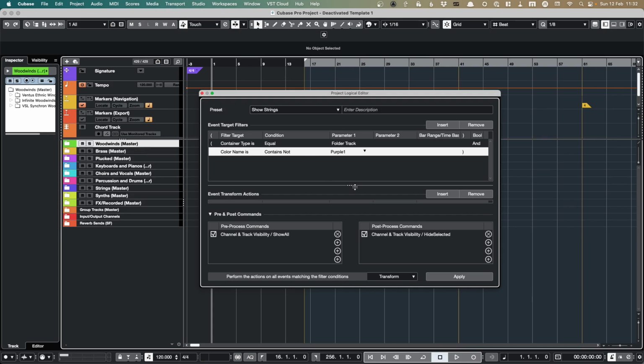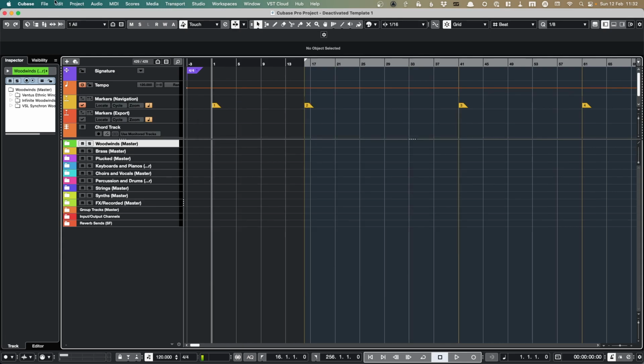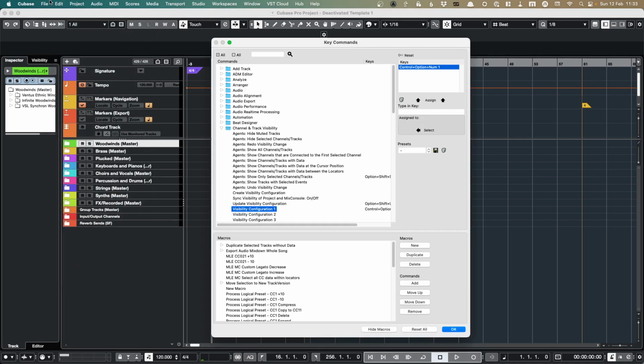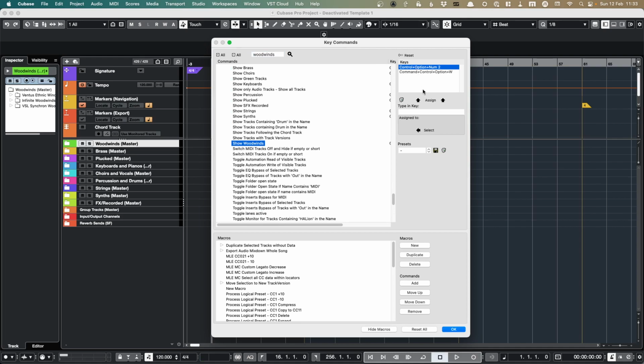Now, obviously that's great, but you don't want to be opening the project logical editor every time you want to run one of these commands, because that's going to get boring, it's going to get time consuming. Fine. So what you can then do is go to your key commands menu. That's in edit key commands. I've set that up as a keyboard shortcut as well. And you can assign keys to the command that you've saved.